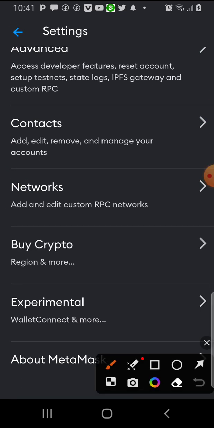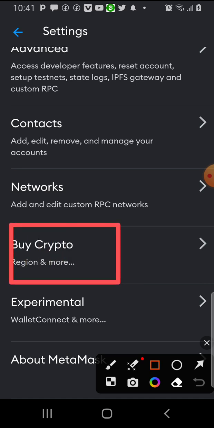You can also do a lot with MetaMask. With the new updated MetaMask, you can buy crypto as well on MetaMask.